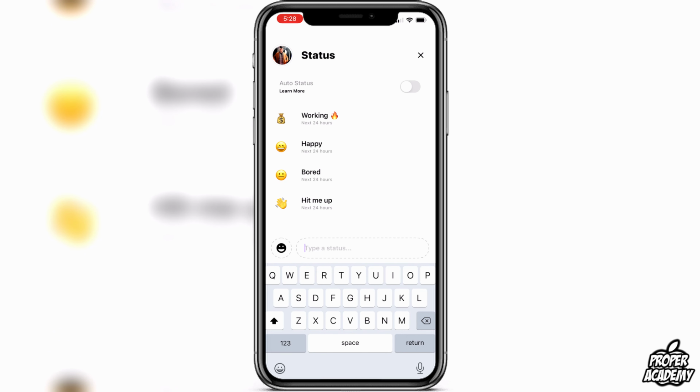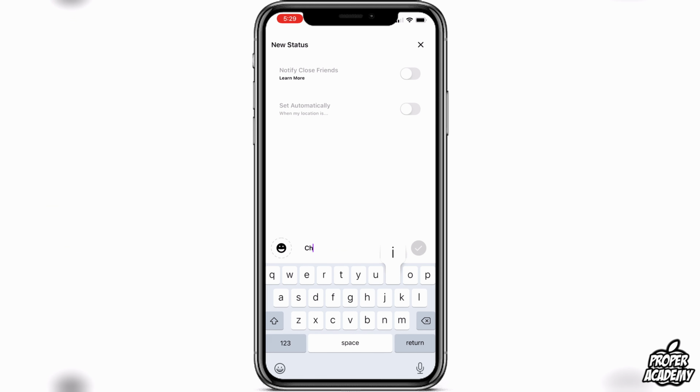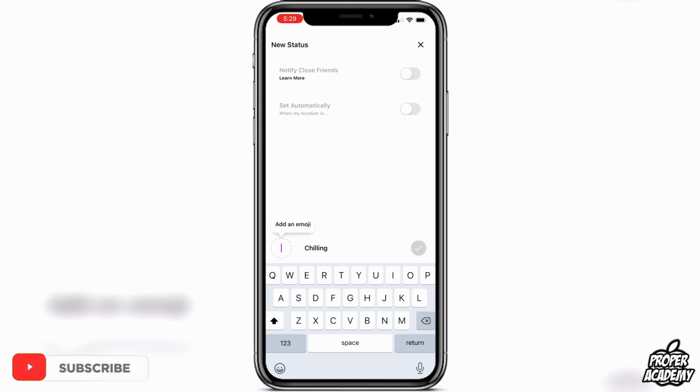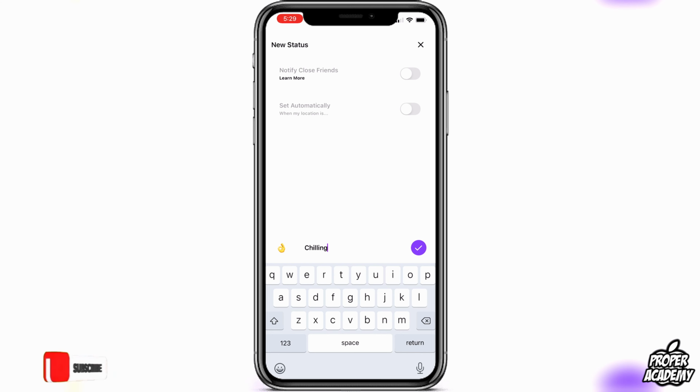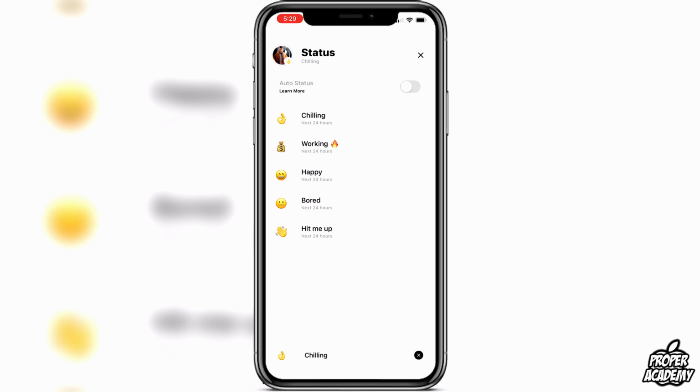And then here you'd be able to either decide on one of these stock ones that is there, or you can go ahead and type whatever you want. So I can say right now, I am chilling. And then it's going to ask you to put an emoji. So if you just type on the emoji section to the left, it's going to tell you to add an emoji. So you can just go ahead to your emojis and just choose whatever emoji you want. So I can just put this right here.